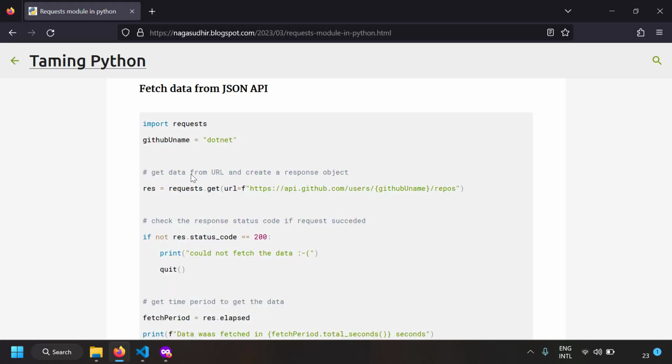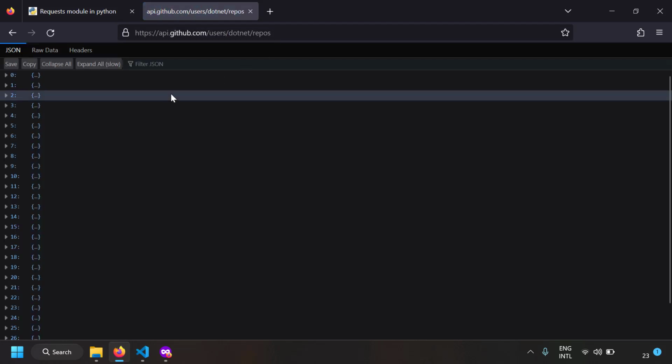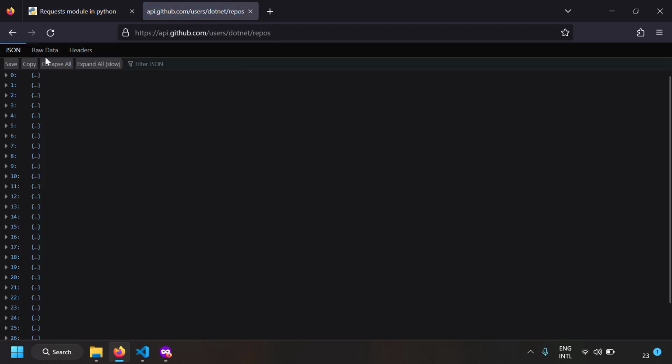Alright, let's go to the next important and interesting use case, which is fetching data from a JSON API. For this, let's take the public API of GitHub. Instead of GitHub username, let's write a real GitHub username. Let's see the repositories of .NET. Now you can see a huge JSON. Let's see the raw data.